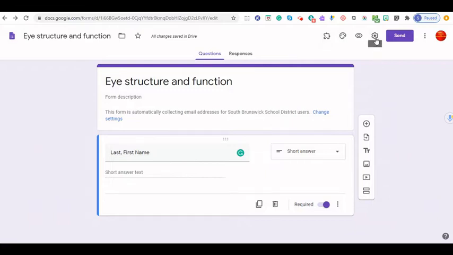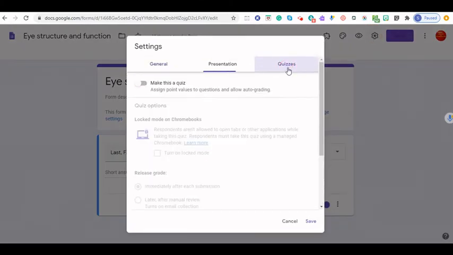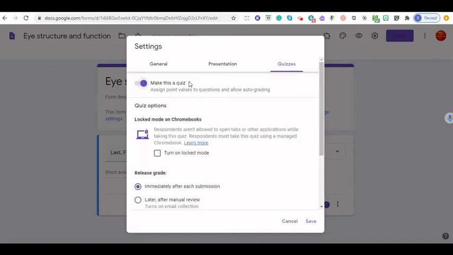But this is not a quiz yet. Only when I convert this into a quiz is it going to assign point values. Even though I assigned a point value there, as you can see, this is not a quiz. If I want to convert this into a quiz, then I have to go to settings and go to the third tab that says Quizzes and then choose make this a quiz.